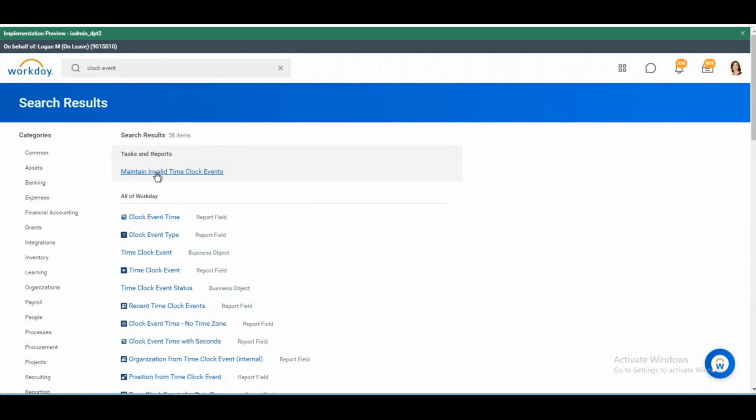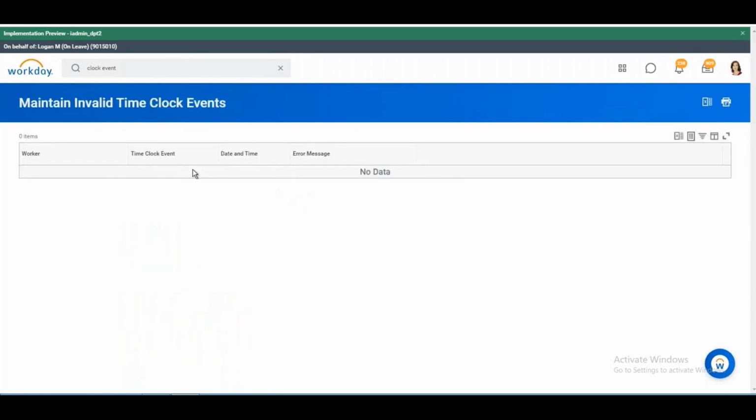Maintain invalid clock events. You will see the worker in all those areas, because Kevin is not reporting to this person, so she is not able to do it. But if Kevin is reporting to this person, she can see that and can correct the clock events over there.